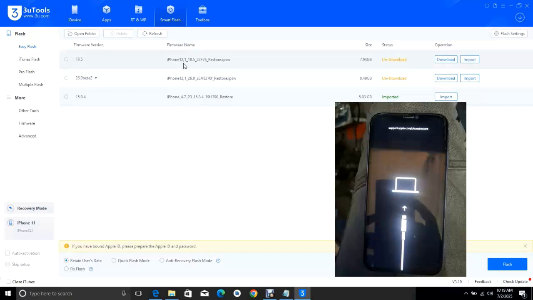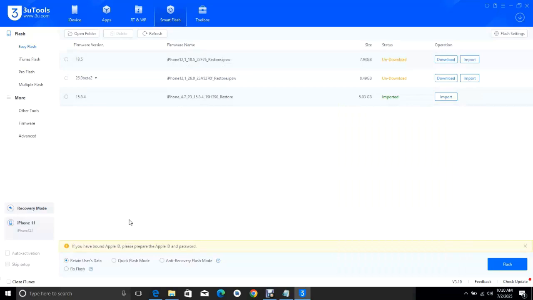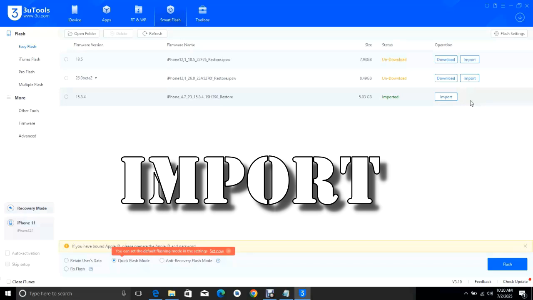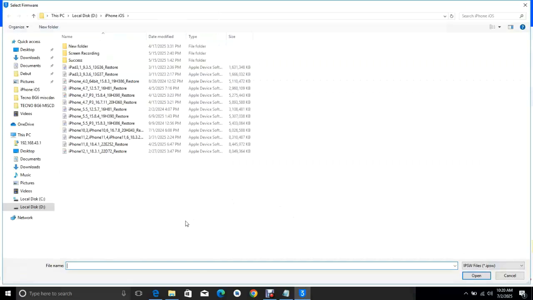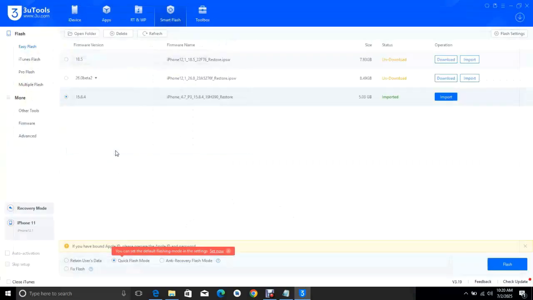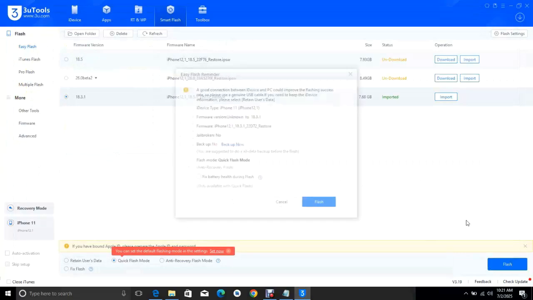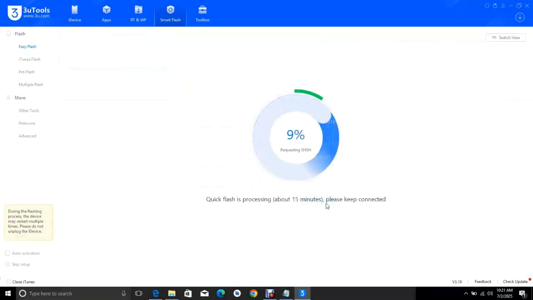This is the latest version of iPhone 11 firmware or iPhone 11 iOS. But let me check the one I have. Let me import the one that I have. I'll click on import and select it. The latest is 18.5.